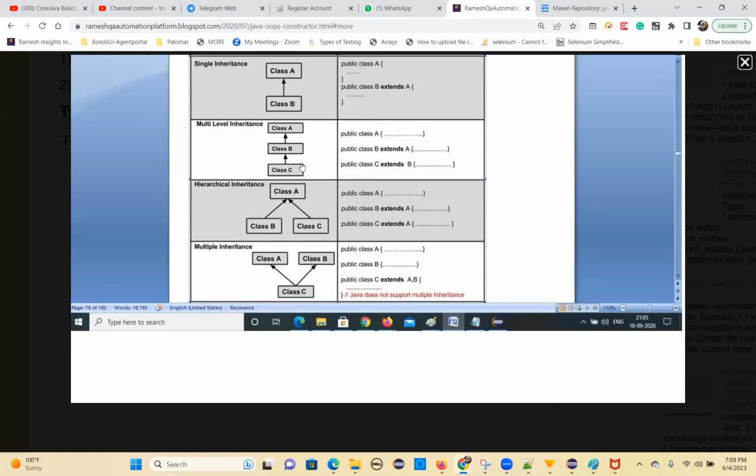Okay. So multi-level inheritance. Multi-level means multiple levels, say three levels. Class A, class B, class C, three classes are there. Public class A, public class B, public class C. Class B is the child of A. Class C is the child of B, but C can access B properties and methods and A properties and methods also. B can access only A properties and methods, because B is child to A and C is child to B. So B can access only A properties, and C can access both A and B.